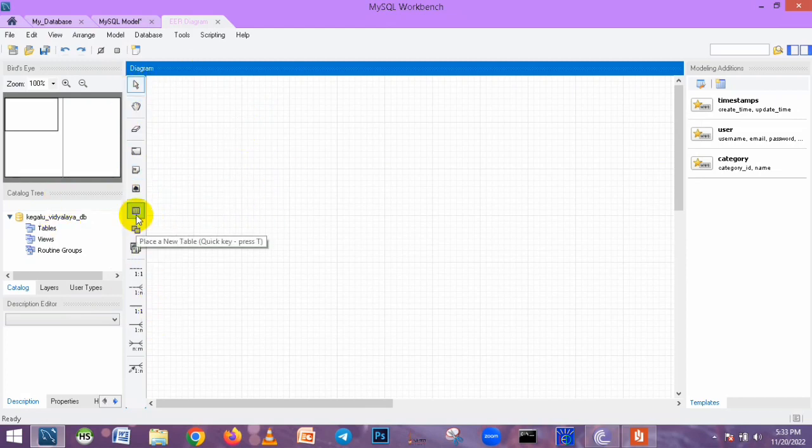So now you can see Place a New Table. I told you the quick key is pressing T, so we can make a table using T also. And I am making tables, and I make another table. Now this table is for student, this table is for guardian. And now you know how to make the table.